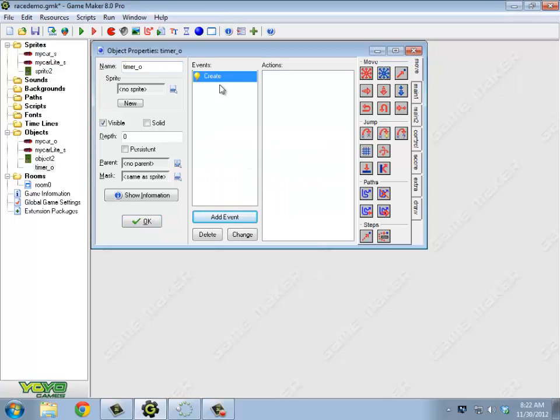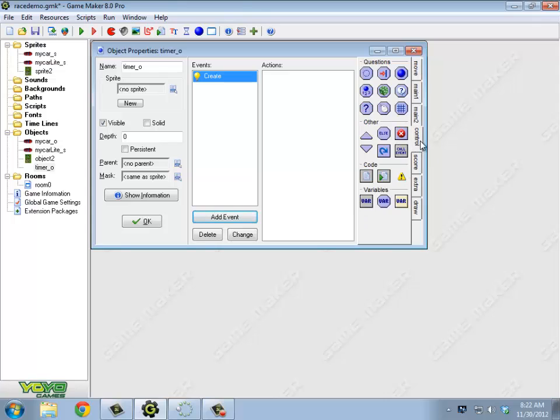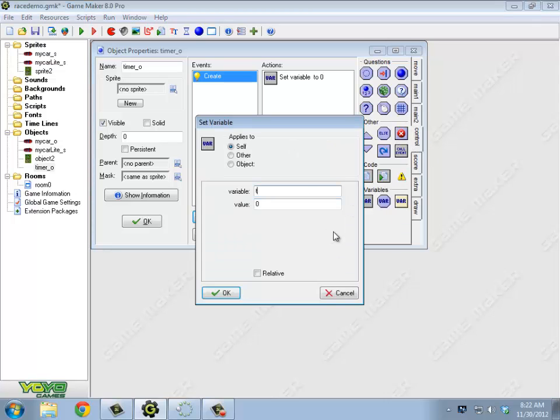I need to create a variable which keeps track of what's going on in my game. So I'm going to do my game in seconds. So the time is going to be in seconds. So I'm going to create a time variable which is going to start at 0.